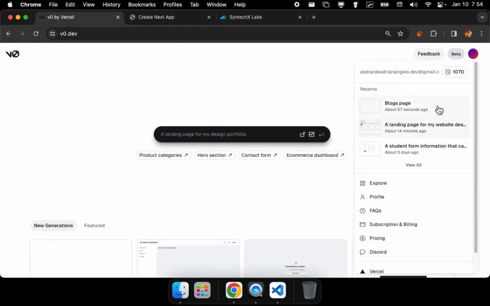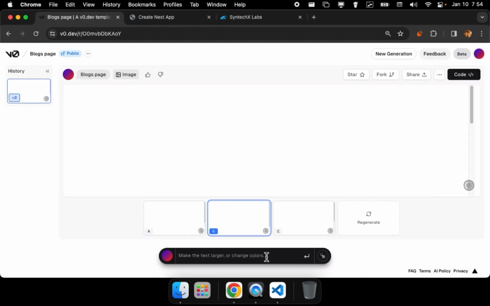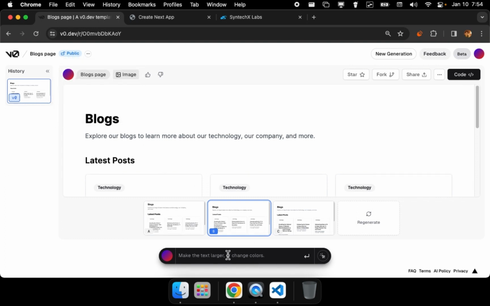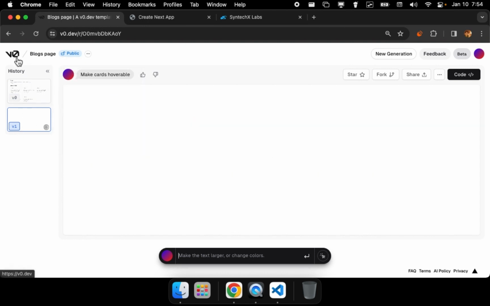It gives us a template. You can also go back here and make another generation and go for v1, v2, v3, v4. You can make cards hoverable, and then it will proceed into v1. So that's how v0.dev works. Now let's proceed to the next tool, which is LocatorJS.